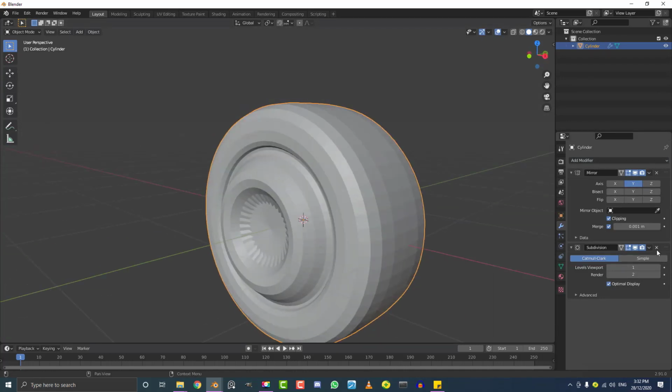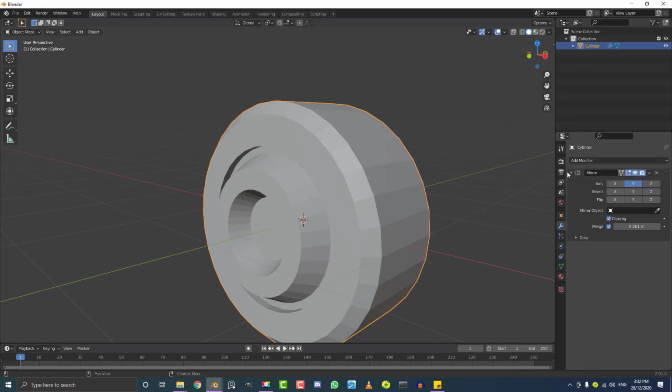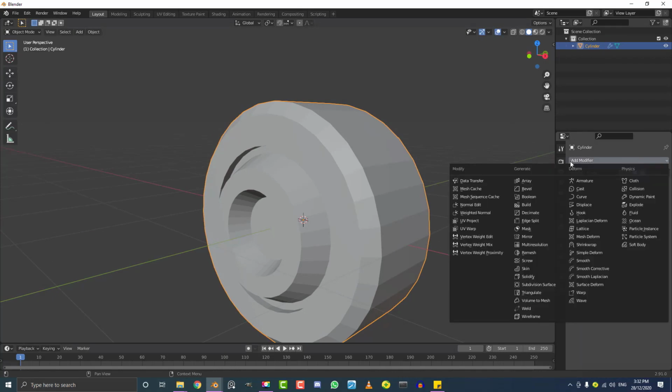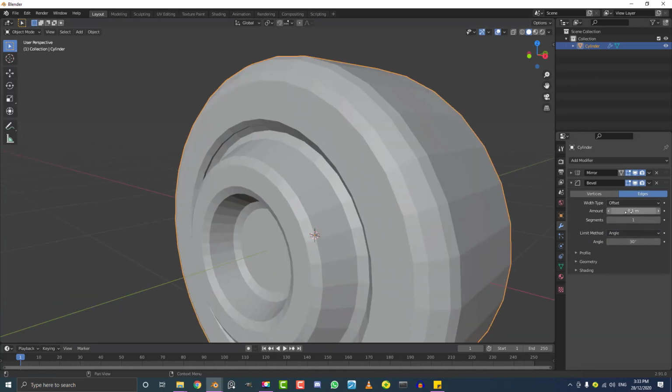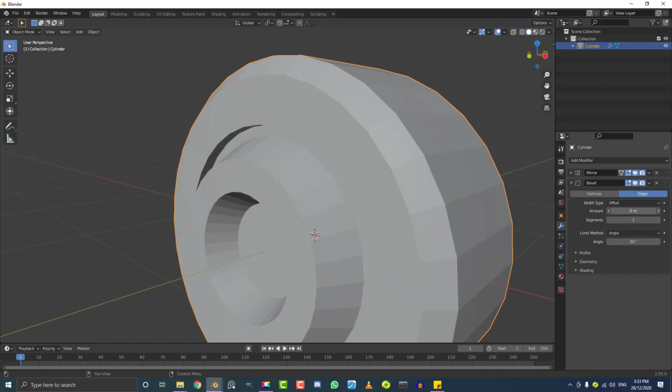So what we're going to do is, on top of this mirror here, or underneath it I should say, we're going to come and add a bevel modifier. So you can see underneath the mirror there's a bevel. We need to come here to the limit method and make it angle. And now if we control this amount over here, we can control the bevel size.